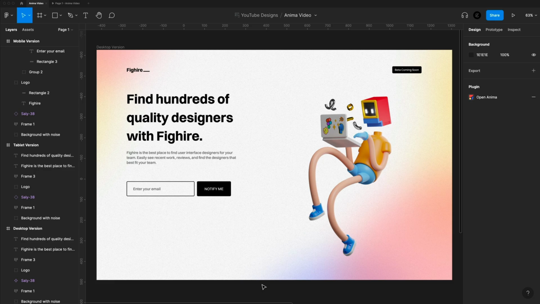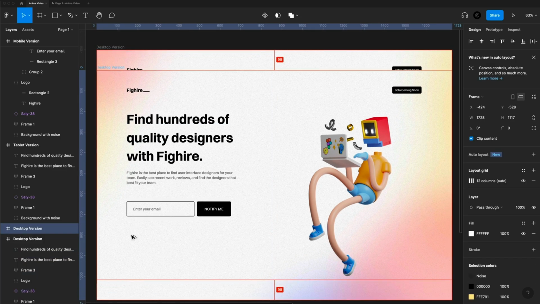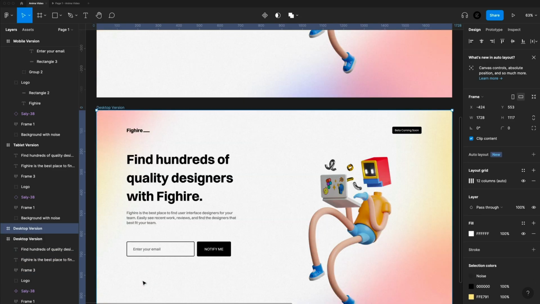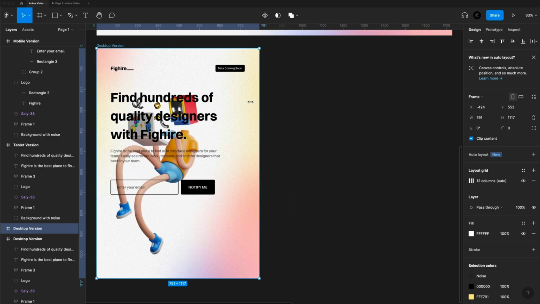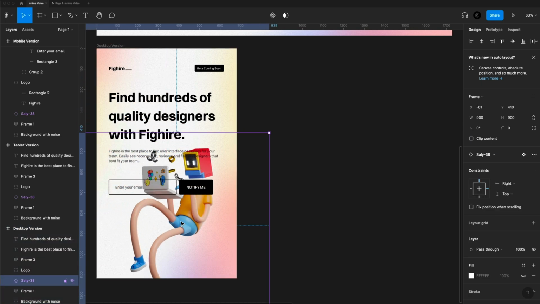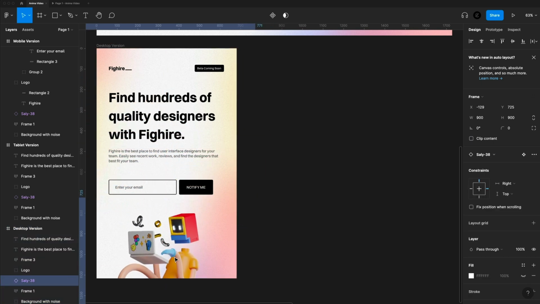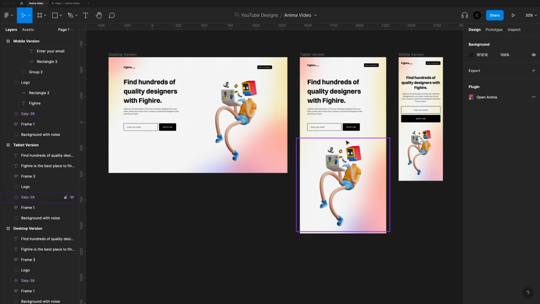And the reason I set up my constraints first is it makes it easier to create the breakpoints for the design. So I can simply copy this desktop version, just drag it down. And since I have my constraints set up, when I scale this into a tablet width, most of my elements are in the position they need to be. I just have to adjust a few things, like in this case, this image. And for mobile, I might have to change the font size. So I'll go ahead and do that now. So here are my three breakpoints that I've created of my design.